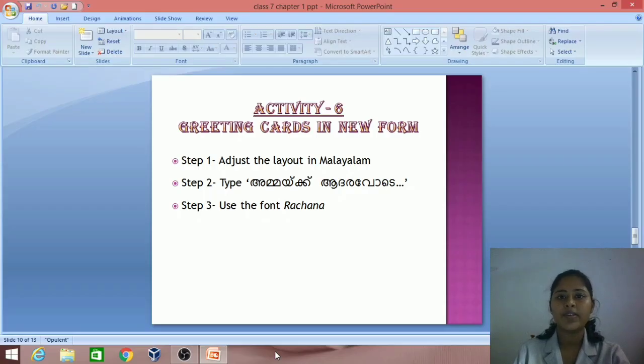Now let's summarize what we have studied in our class. We have done the activity greeting cards in new forms. In this we have typed Malayalam in the greeting card. So how did we do that? What are the steps? Step 1 is adjust the layout to Malayalam. Then step 2, type Ammakke Adaravode. Then step 3, use the font Rajana. So in this manner we have prepared a Malayalam greeting card. So this was our today's activity.